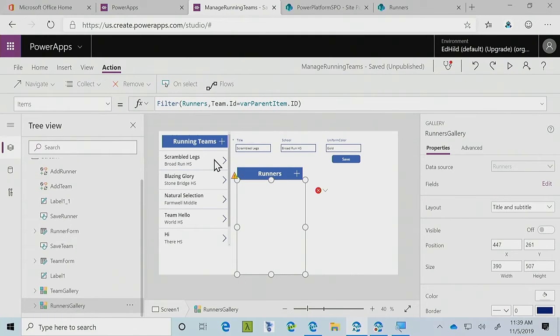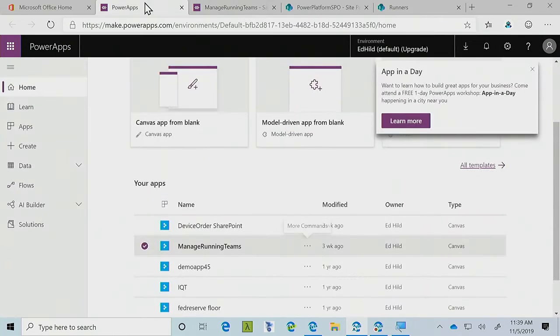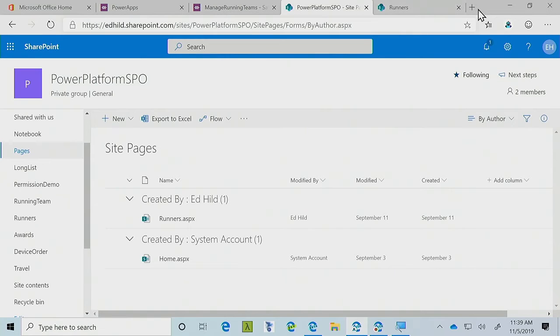So the next ones, we're going to move away from just simply connecting an app using Power Apps and actually use it for some forms, which is more the InfoPath-based scenario. So to do that, let's go back over to our SharePoint site here.